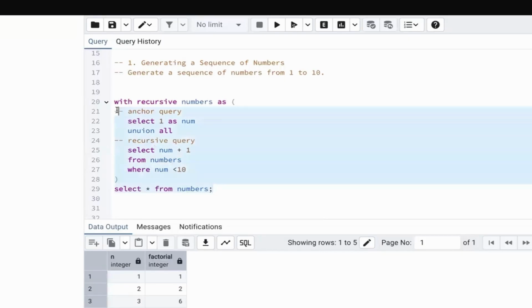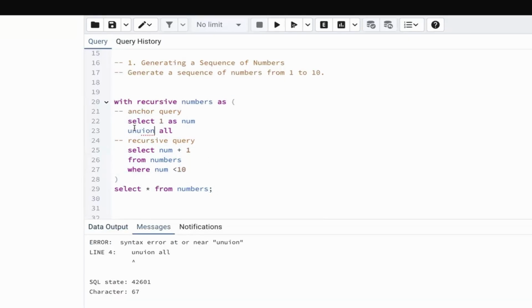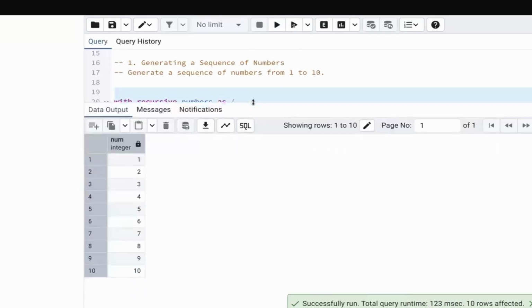Now let's run this query. Okay, there is an error. There is a spelling mistake here. Okay, it's done. Now let's run this again. See, we got the values from 1 till 10.